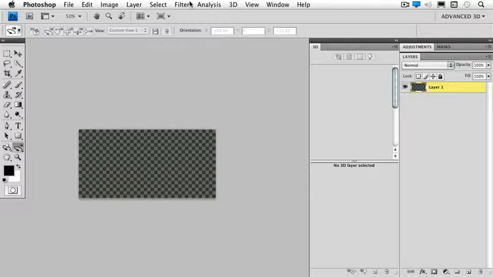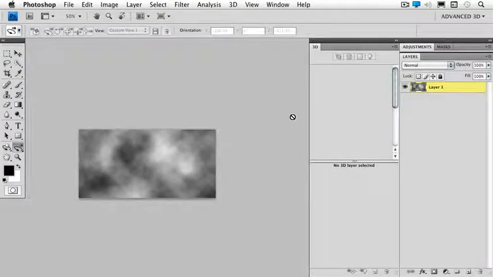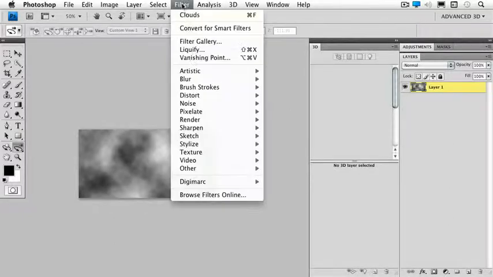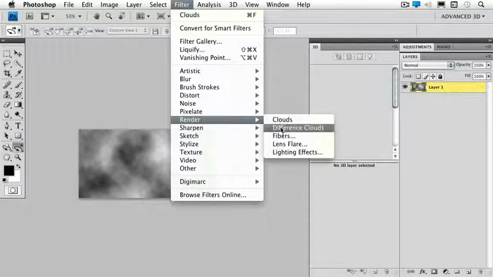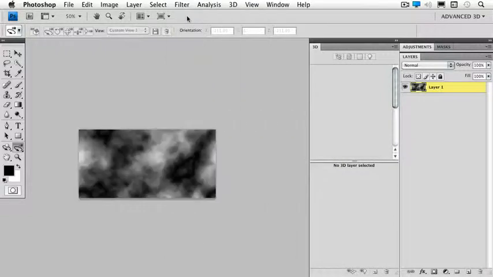Come up to the Filter menu and come down to Render, and once again choose Clouds. Should be familiar to you by now to generate a little bit of fractal noise. But then we're going to follow that up with another Render filter, Difference Clouds, which basically applies another instance of clouds but uses the blend mode difference to generate a little more detail. And then if we apply that again, you'll see that it looks even more detailed.